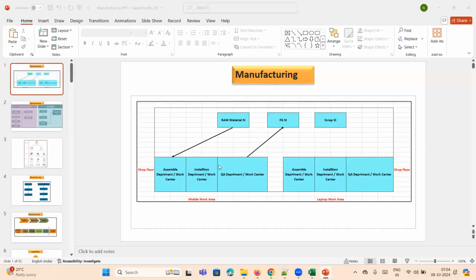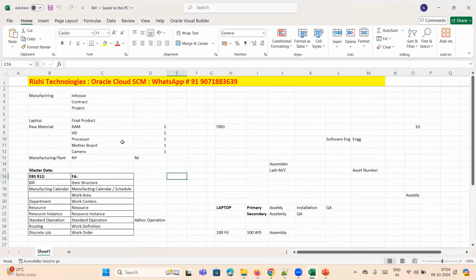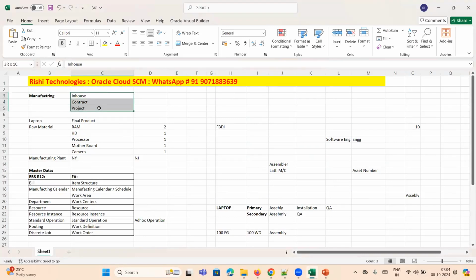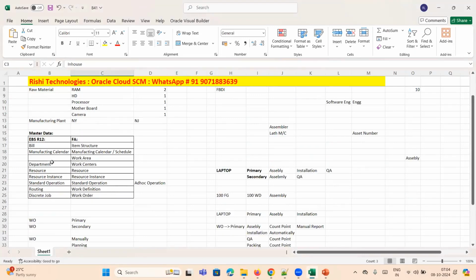So in yesterday's session, we discussed what manufacturing is and how many types of manufacturing it will support. And we discussed what a manufacturing plant is, what the master data is, and what we have to configure. The naming convention got changed when compared to EBS, so we discussed those details. What is work center, what is work definition, all those details.